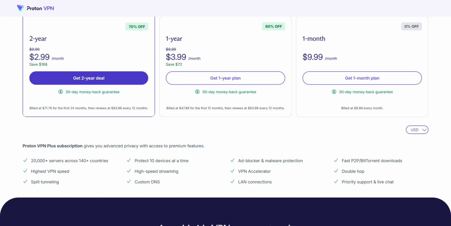Proton VPN also offers a 30-day trial period in the form of a money-back guarantee. That means you can sign up, try the service for several weeks with no restrictions, and request a refund if you decide it's not for you. To get a refund, simply contact their customer support and ask for your money back. That's it. The only condition is that you make the request within 30 days of signing up. Otherwise, it will be too late.